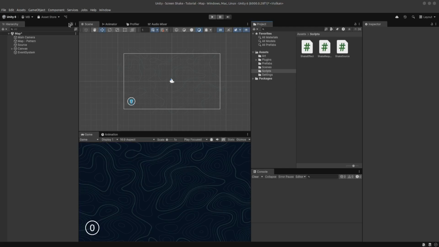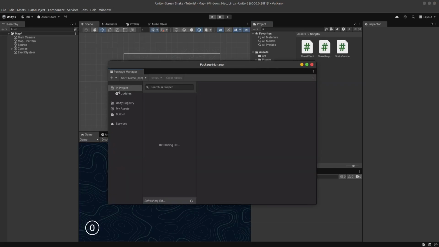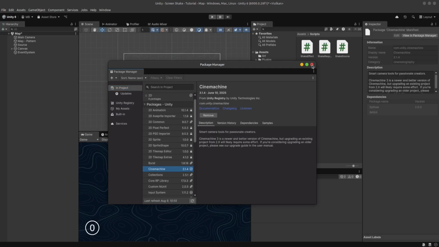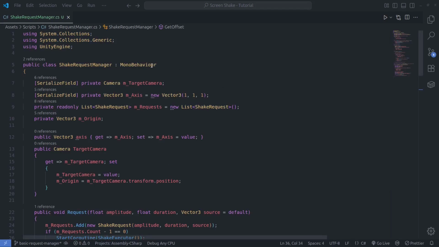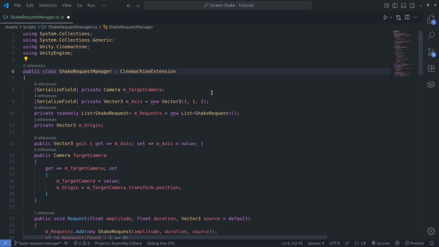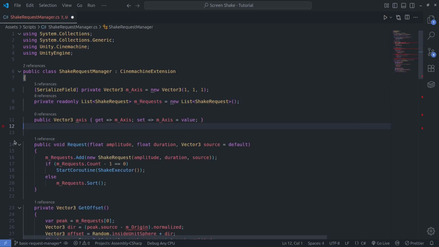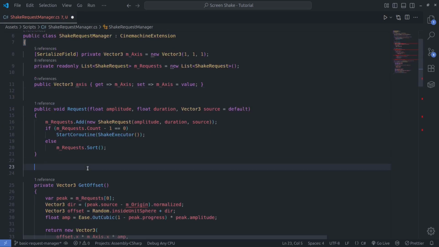Now let's implement the system for Cinemachine. I'm assuming you already have Cinemachine installed. I'm using version 3.1.4 in this video. We will modify the shake request manager. Instead of inheriting from MonoBehaviour, it will now inherit from CinemachineExtension. Because of this, we can remove the target camera and origin fields, along with any other unnecessary code.